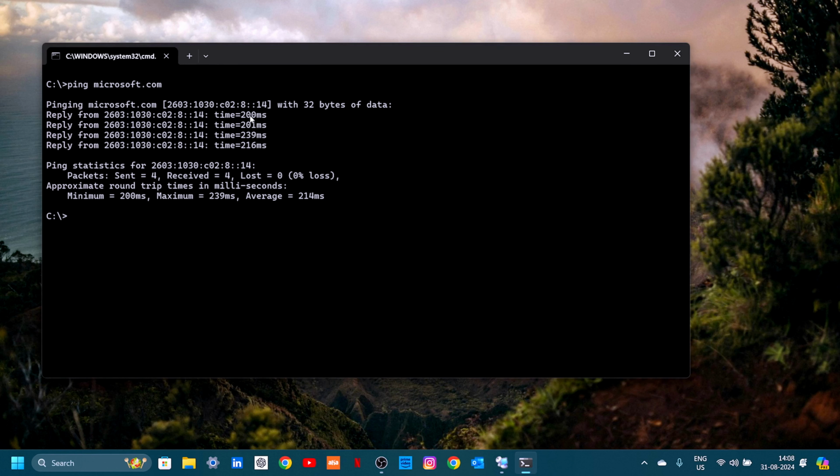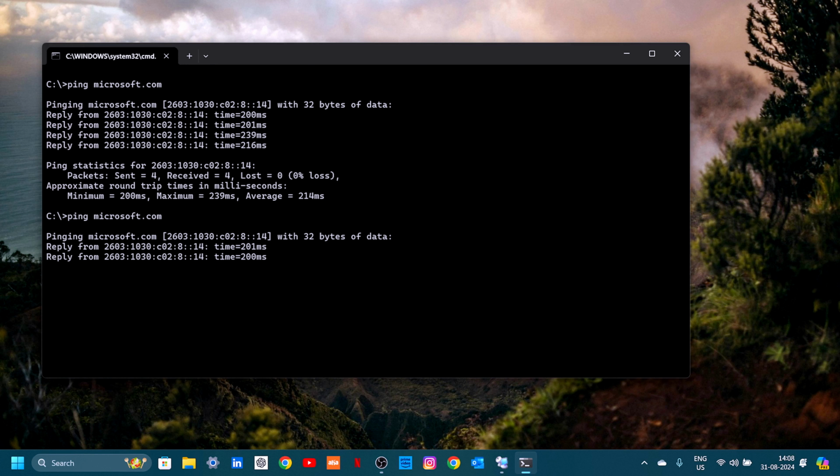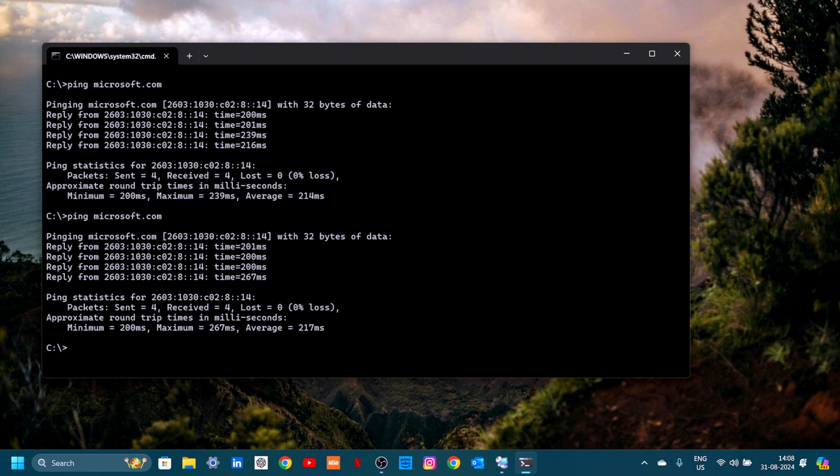So the first one took 200 milliseconds. The second one was 201 milliseconds. The third one is 239 milliseconds, and the fourth one is 216. So let's run it once again and see what time it's taking. So pretty much it's between 200 to 250 or 267.